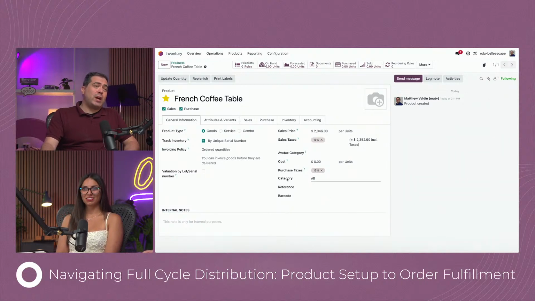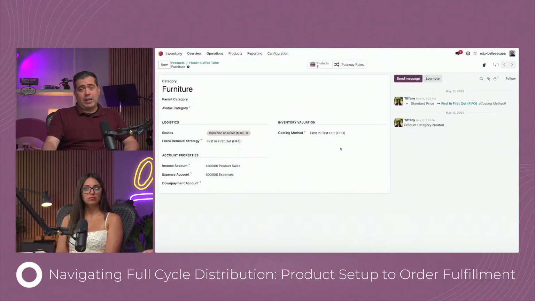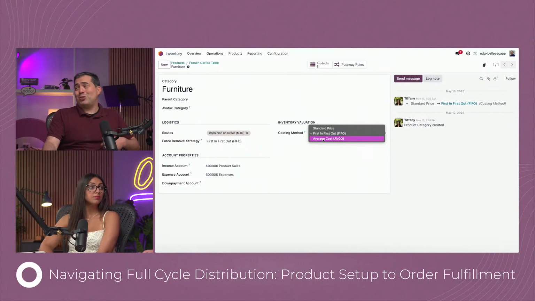Now, in terms of category, this actually links to your costing method. You can see there's a number of different categories, and we're going to select furniture as the category. If I hit this little button, it's an internal link, and it will take me to the costing method in Odoo. Here you can select the costing method. There's standard, first in, first out, and average cost. And we can also do last in, first out if there's expiration dates associated with your products. But this is furniture, so there obviously is not.